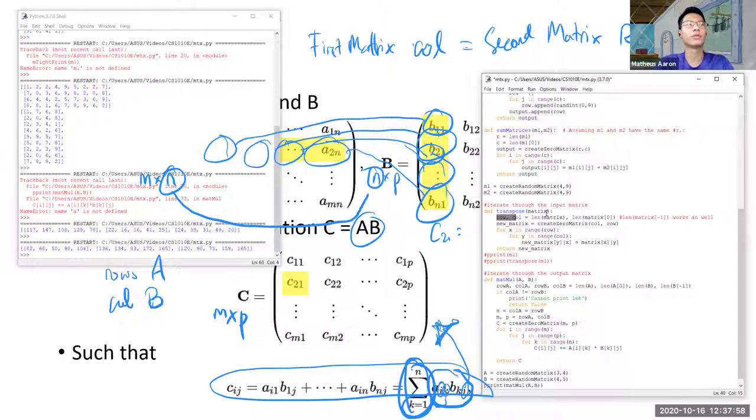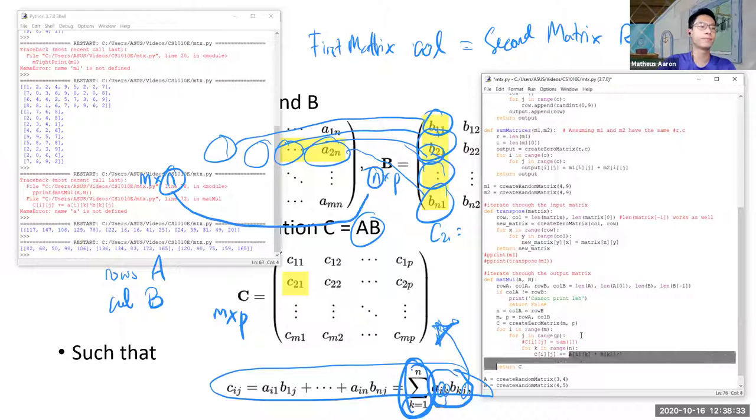The procedure is more or less the same. We look for the length of the row and column of the input matrix and see how they affect the output, and then we create the output matrix, and then we do an iteration through one of the matrices and do calculations. In fact, these two lines over here can be replaced by the good old list comprehension. If you love list comprehension, then you can do this: Cij equals the sum of this particular term for k in range n. This works as well, and this should be much faster.